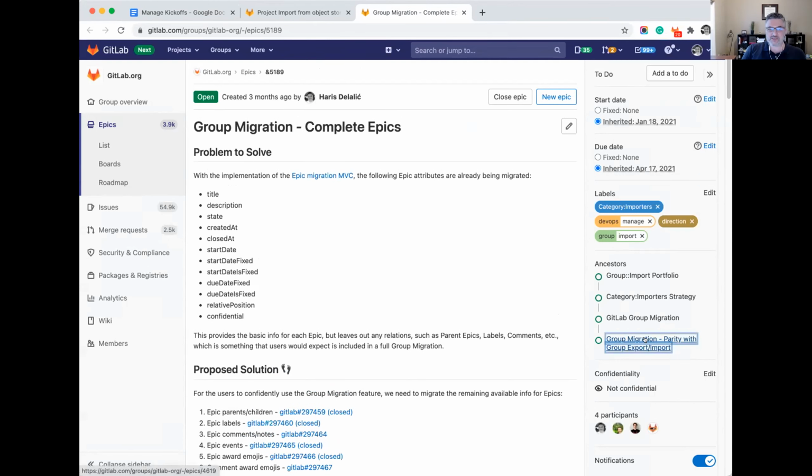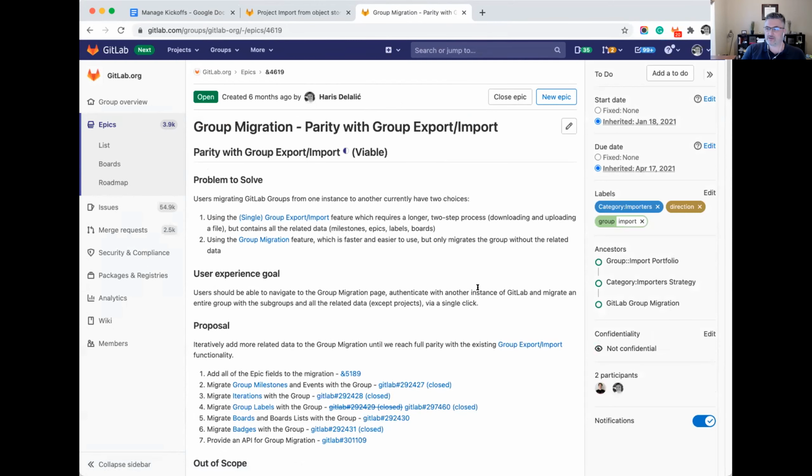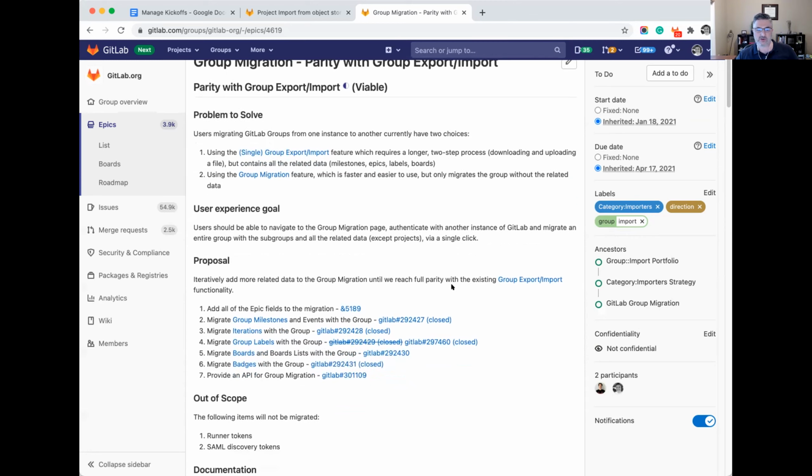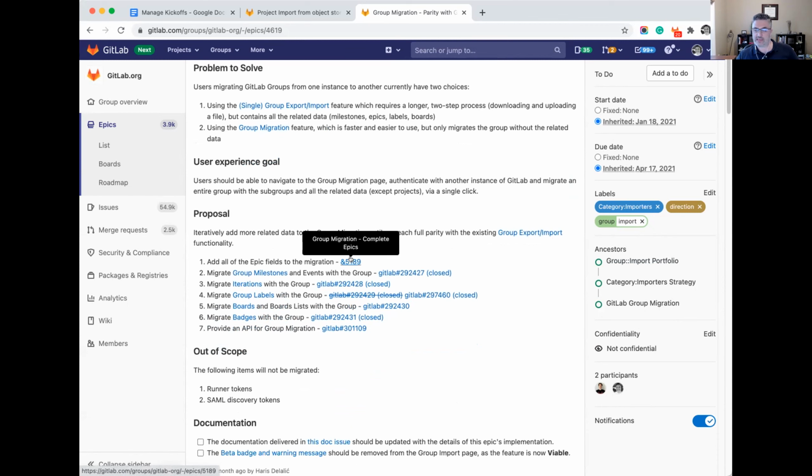So the larger picture is this parent epic to the epic migration, which is a group migration. We're migrating the entire group. Epics being the most complex thing that we had to migrate within the group. But in addition to that, we need to migrate milestones, iterations, labels, boards, badges, all kinds of things. If you look at this list here, these are all the things that we need to move. Some of these have been closed, like the milestones and the labels and the badges are already being migrated. We're currently still working on the epic.